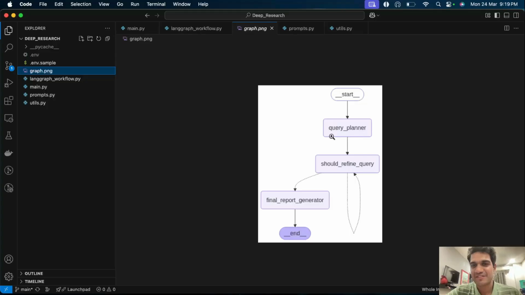When we start with this query planner agent, it comes up with the initial set of queries and search results, and goes through those search results. Once it's done, we send it to this other agent called should refine query. After going through the search results, it tries to come up with new queries if it's curious about newer topics. Otherwise, it goes to the final report generator.